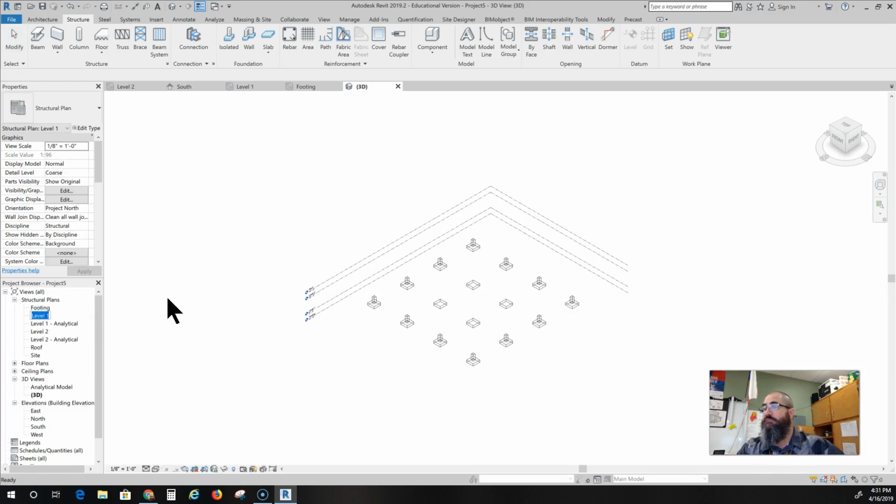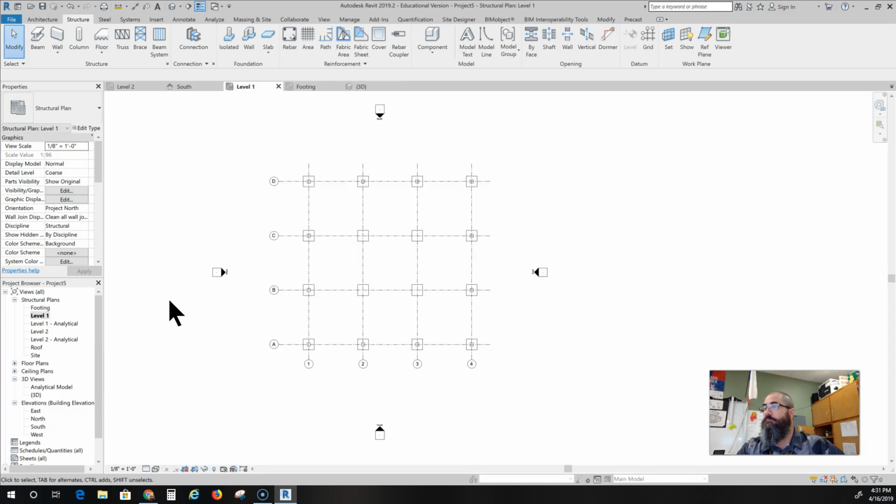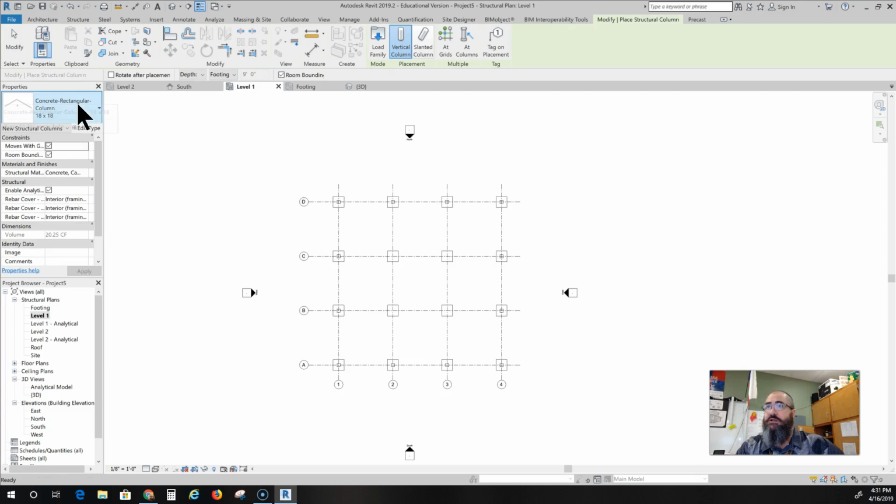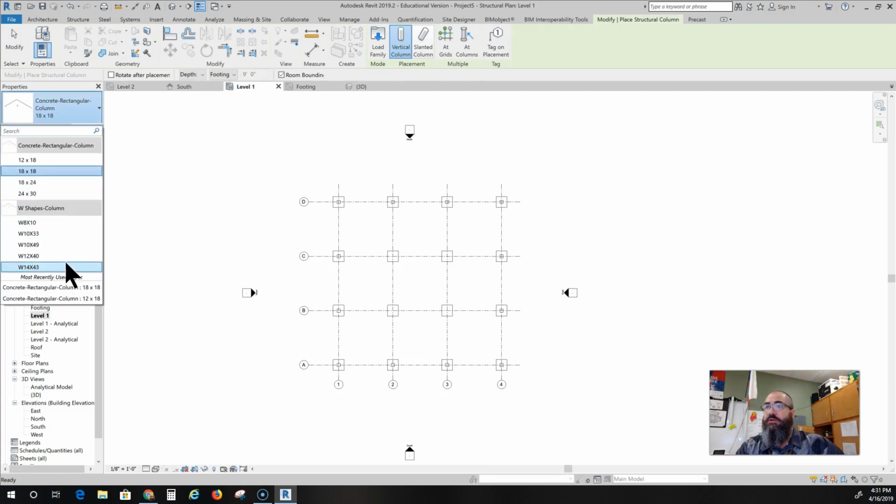So going back up to level 1, now I want to place some beams. Okay, not beams, why did I say beams? I want to place columns, more columns. But this time I'm going to choose the steel column, and we will use a 14 by 43.